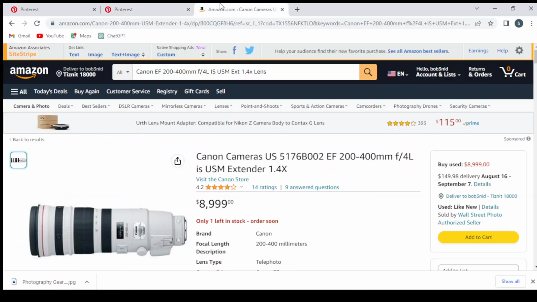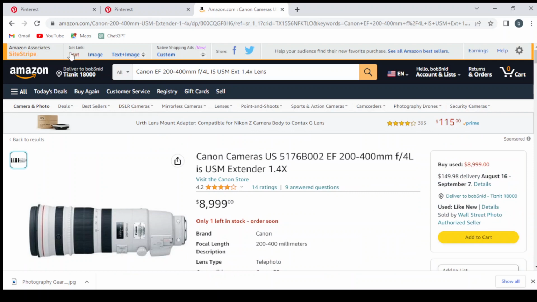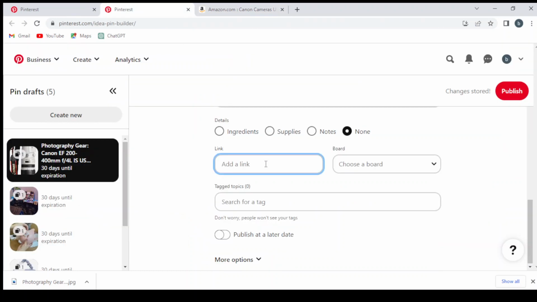Then let's take our link from Amazon, the link that leads to this page. We click on text, and this is the link. We copy the link and we drop it here.